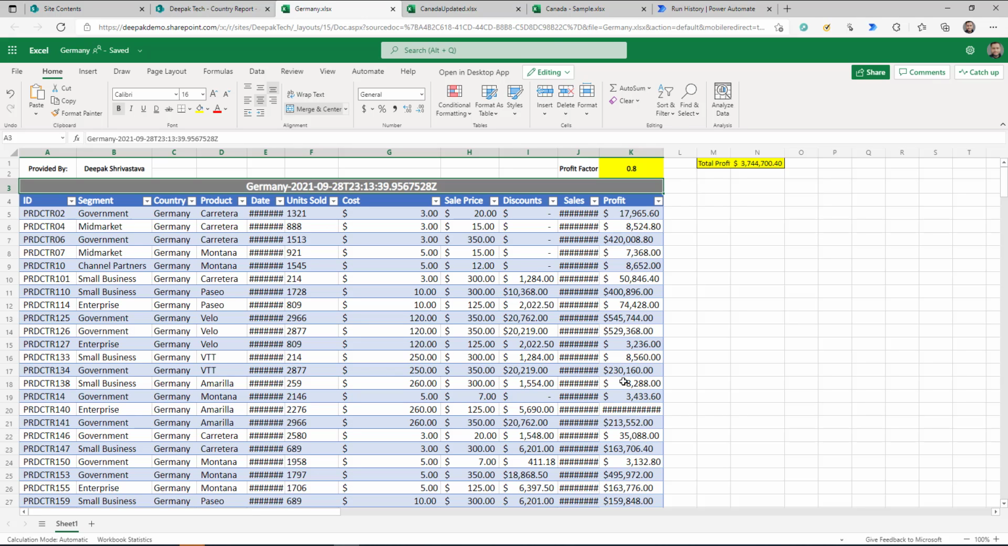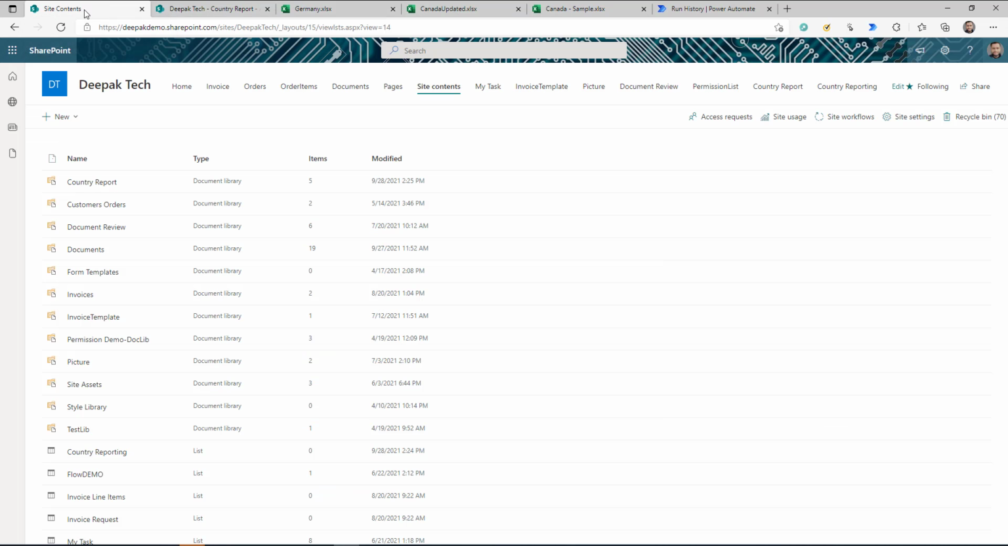Now what about sending information from Excel to Power Automate so you can use that information further for some more analysis? So we have this column where we are actually showing the total profit. What I want, when the flow completes, the formatting and everything completes, is for this information to go back to Power Automate, and I have created another list called country reporting.